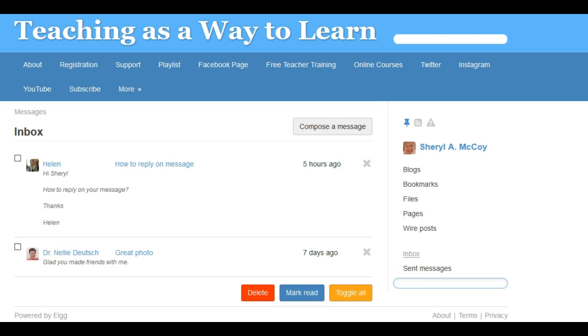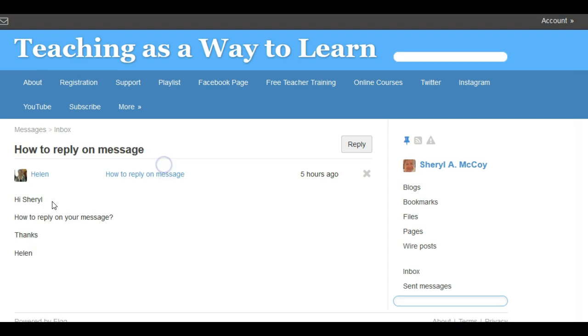On the Teaching as a Way to Learn network, you can leave messages for your friend. What happens is you have a little inbox. People send you messages. You check on the box, click on the part that's highlighted blue, the title of their message to you, how to reply on your message. When you click on this, it takes you into their message.